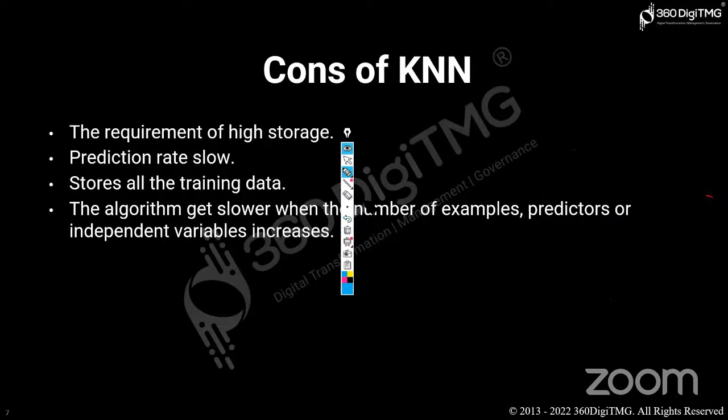Besides this, what are the required data preparation that we need to do? Required data preparation. First thing, we need to do the data scaling.